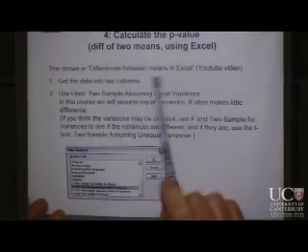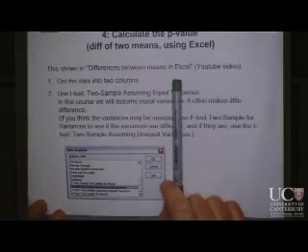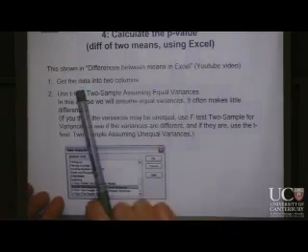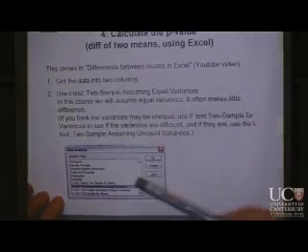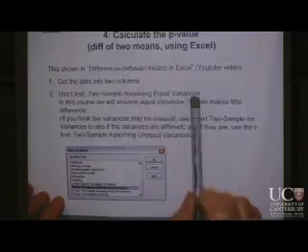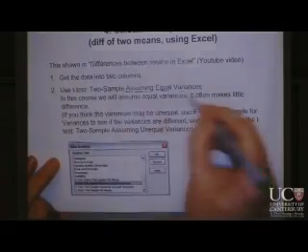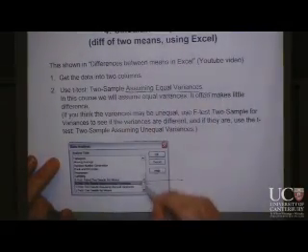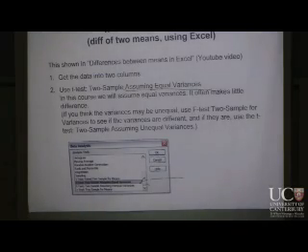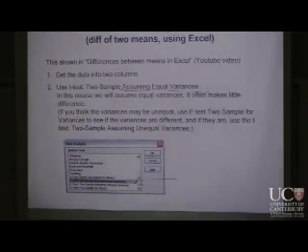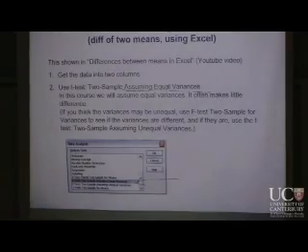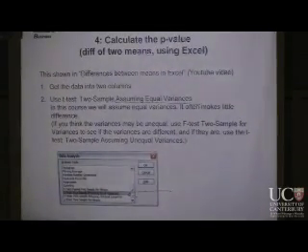So how we go about it, and there's a second one called differences between means in Excel that shows step by step. Basically you get your data into 2 columns and you use this 2 sample assuming equal variances. Now Excel also has 2 sample assuming unequal variances, but in this course we will just always assume that our variances are equal. If you go on to do high-level stats, you'll learn about how to test whether they are or they aren't, but it often doesn't make any difference, so we're just going to assume that they're equal.